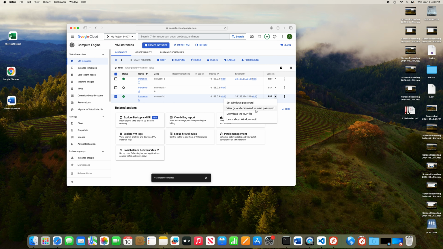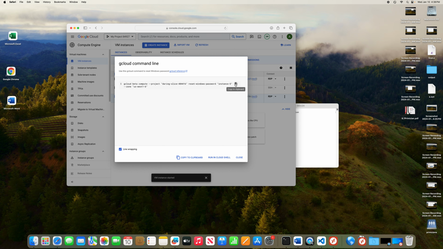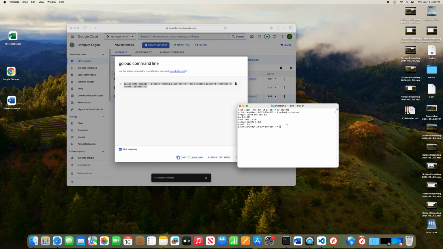But before executing the gcloud command to reset the password, we have to go to the terminal and make sure that gcloud is installed, or the Google Cloud SDK package. As you can see, the Google Cloud SDK is installed. They give you information about the package, and now we can even run a gcloud command. So for this instance, I'm not going to use the set Windows password, but I'm going to use the new gcloud command to reset it. So we open it, we copy and we paste it, and we run.